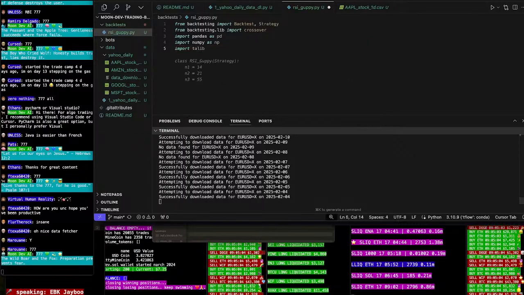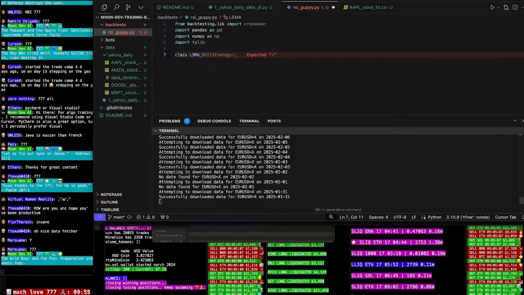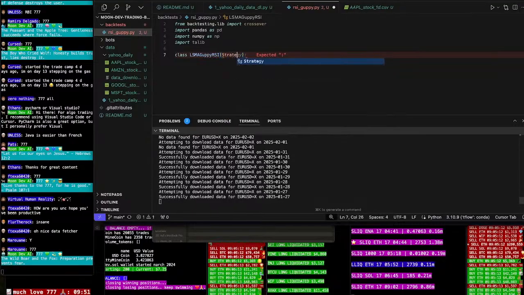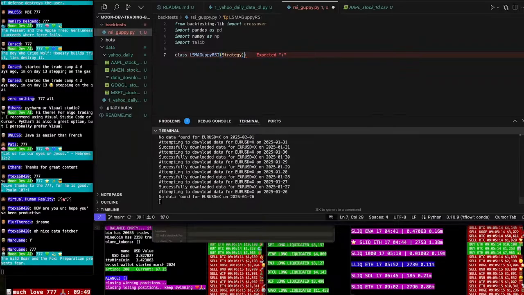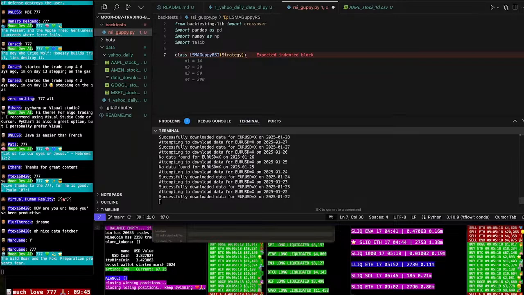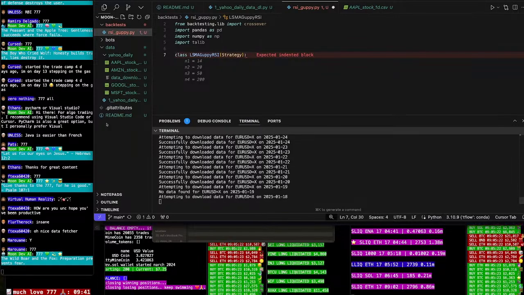This is my life. Import TA-Lib. Okay, let's make a class here and say LSMAGuppyRSIStrategy. Dude, I didn't even show you how to get the strategies yet. Let me go ahead and code one backtest because I want to get my fingers twerculating, and then I'll show you how to get strategies, bro.